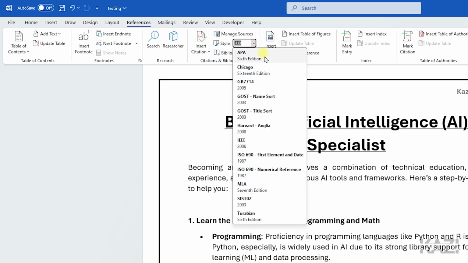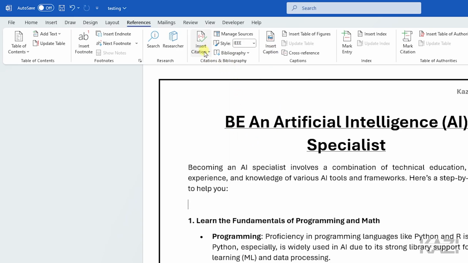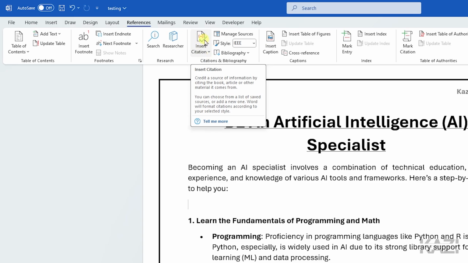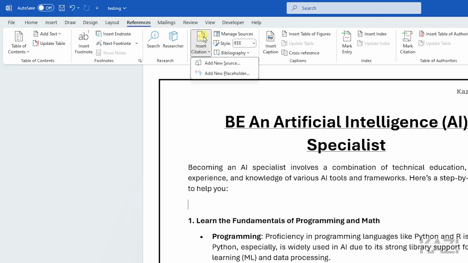So there is APA styles, Chicago, IEEE, and many more options will be available here. So you can use the desired one of your style. So I'm going with the IEEE, and then simply tap on the insert citation, and then you can simply add the add new source.